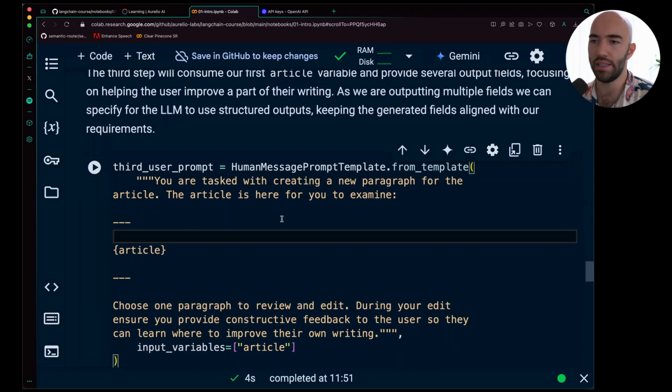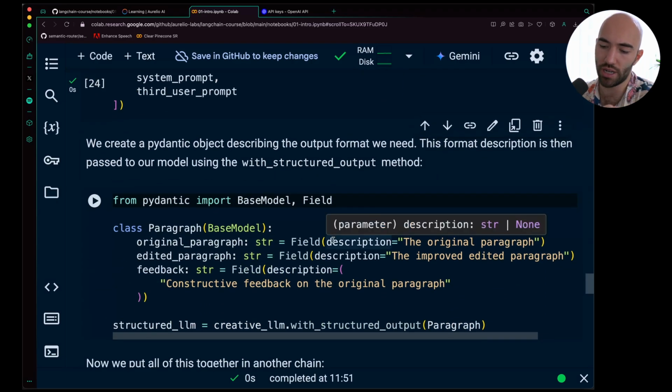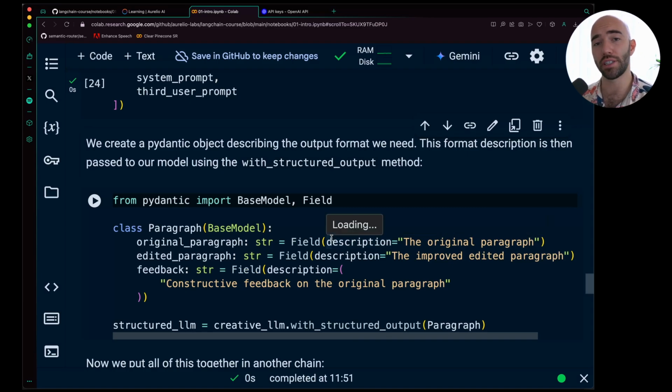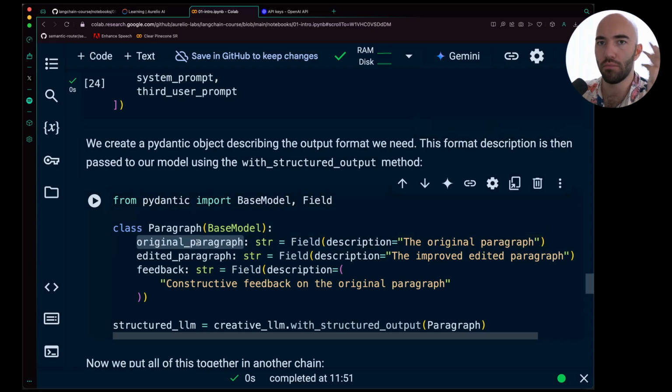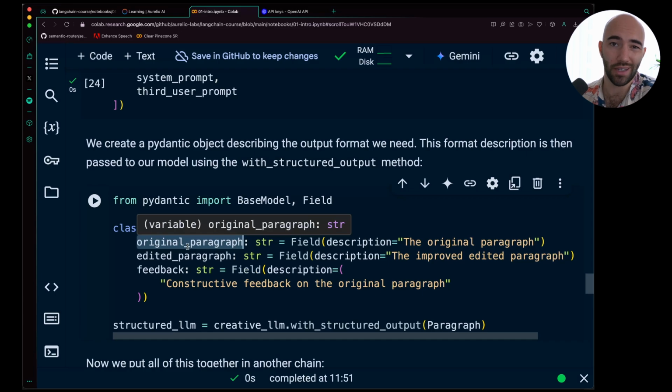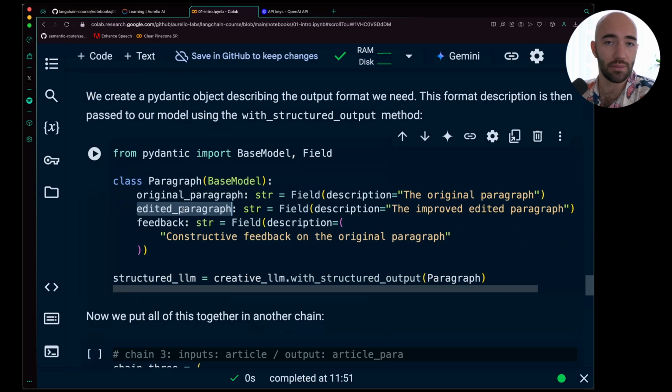We'll see what that looks like. So structured output is essentially forcing the LLM to output a dictionary with particular fields. We can modify this quite a bit, but in this scenario, I want there to be an original paragraph. I just want it to regenerate the original paragraph because I'm lazy and I don't want to extract it out. Then I want to get the new edited paragraph.